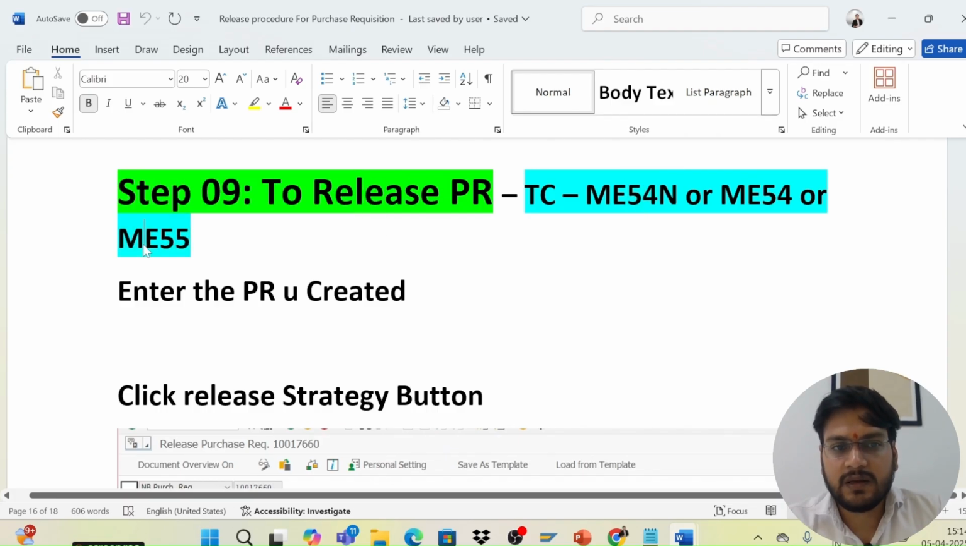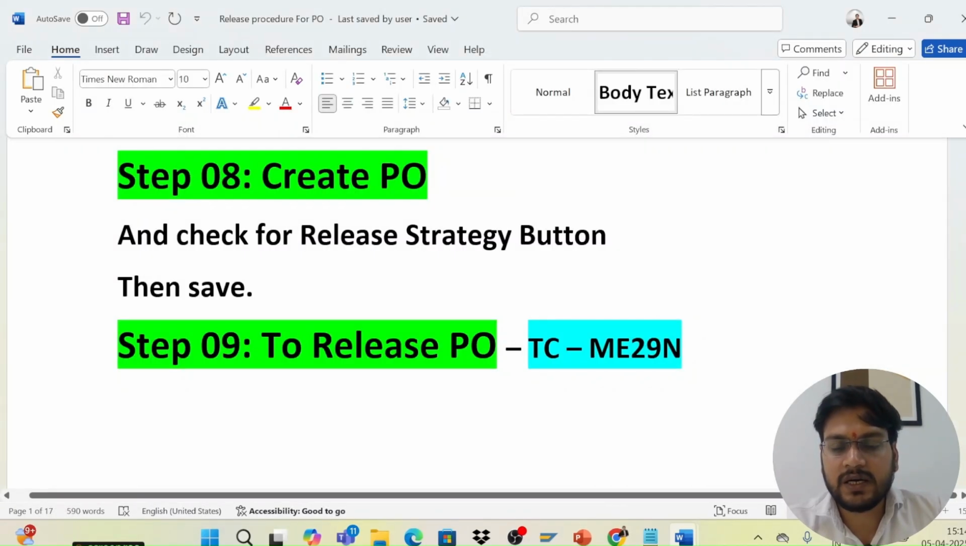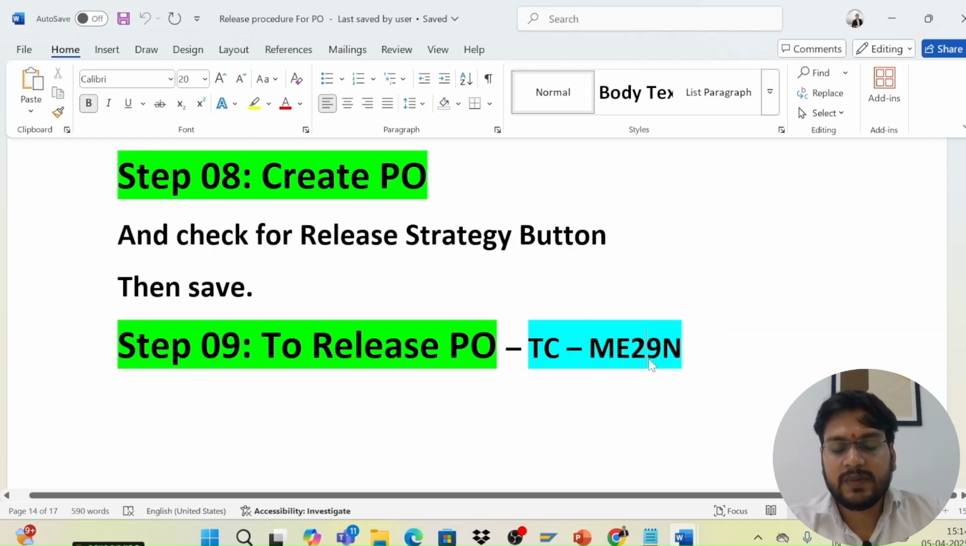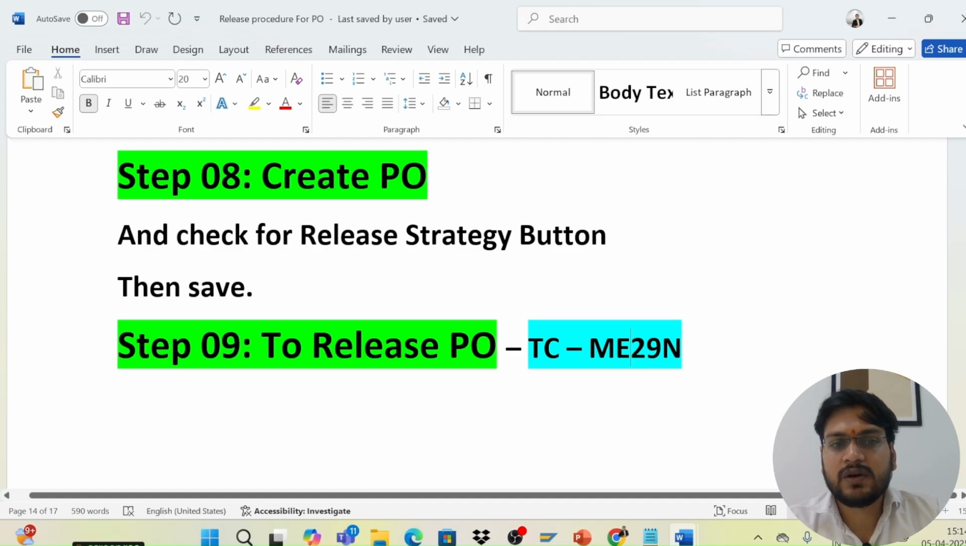Okay, and this is only required from the end user side, like how to release. Even higher authorities have access for that, but you as an end user must be aware about how to release the purchase requisition and how to release a purchase order. So to release a purchase order, the T code is ME29N. So what's the business requirement? You should be aware of the business requirement and the T code as an end user. That's more than sufficient. So what's the business requirement?